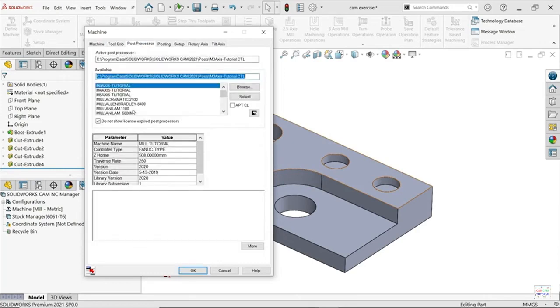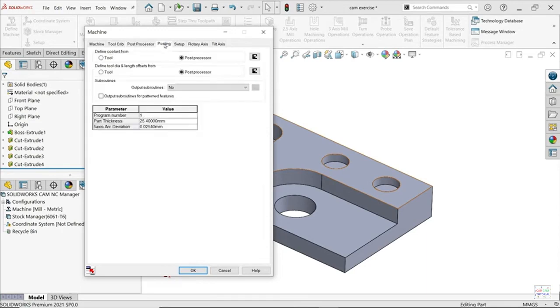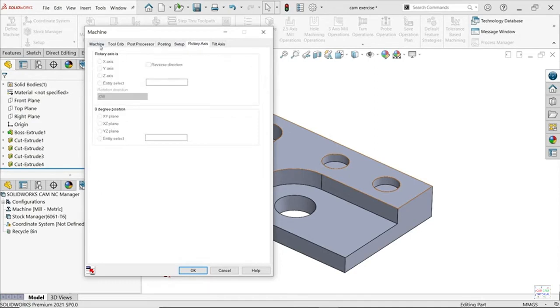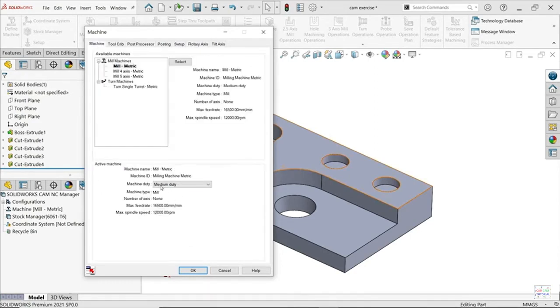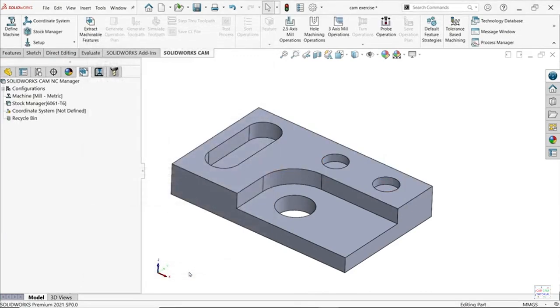Now post processor, here you have to define your machine. Your SolidWorks CAM doesn't know the machine, so you must define it. By default it's already selected as mill tutorial Fanuc type. Then there are a few more settings we will see in coming lectures. Now here keep machine medium duty, let's say OK.